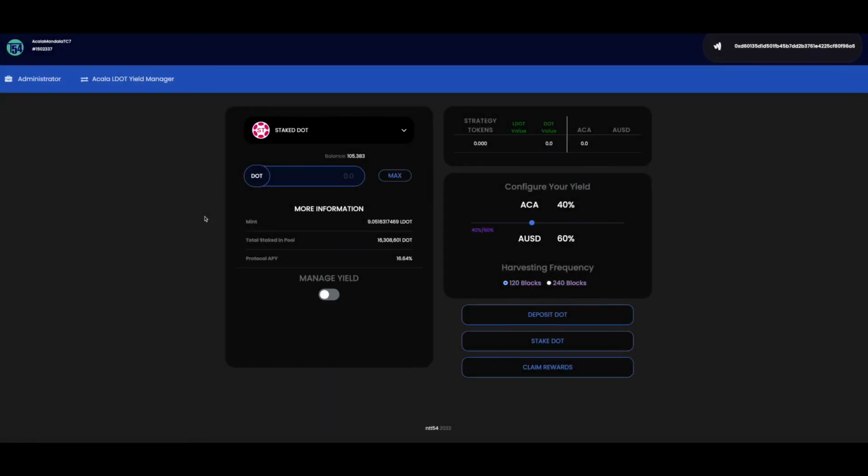Welcome to Acala LDOT Yield Manager. To begin with, you must ensure that you connect and approve the MetaMask extension pop-ups when interacting with this website. Please also ensure that MetaMask is connected to the Acala Mandala TC7 chain.